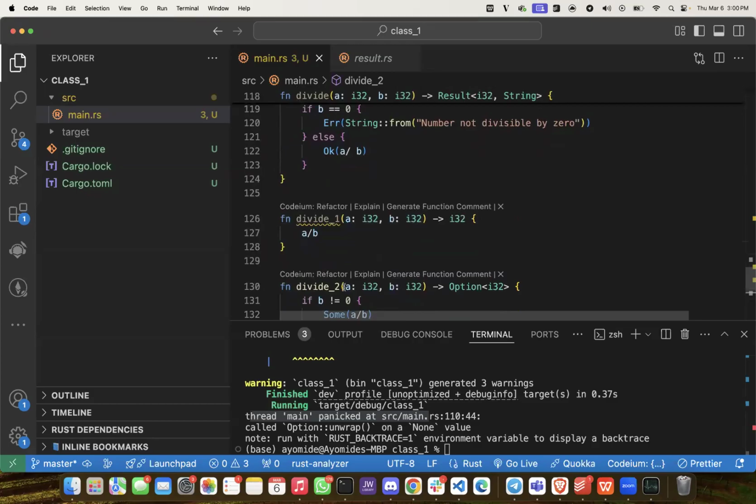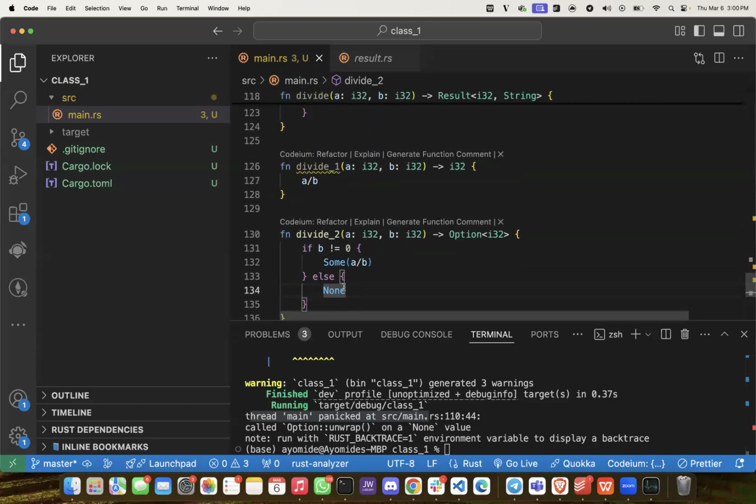Now, I want you all to create 3 different functions. One, the first function should not use a result or an option. 2, the second function should use a result. 3, the third function should use an option enum.